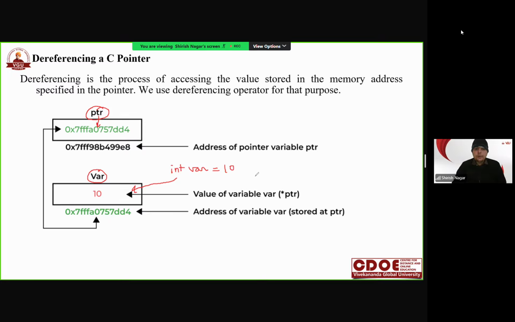Now I am using a ptr variable of type integer. So int asterisk ptr, I have declared a pointer as ptr. Now, to store the address of var in this, what will be the next expression? I'll be writing ptr is equal to ampersand of var. Ampersand of var is this number 0x7 triple f whatever. So this is the address of the variable var, which is now stored in ptr.